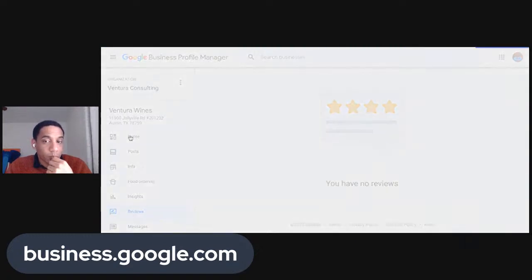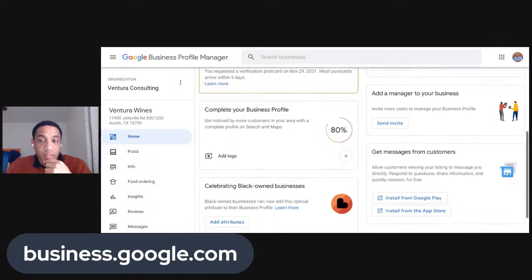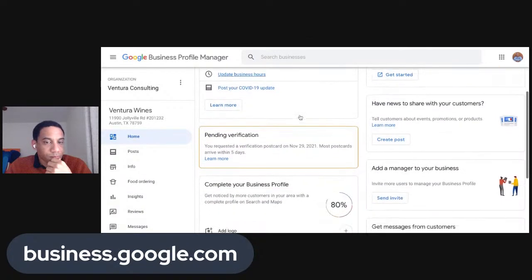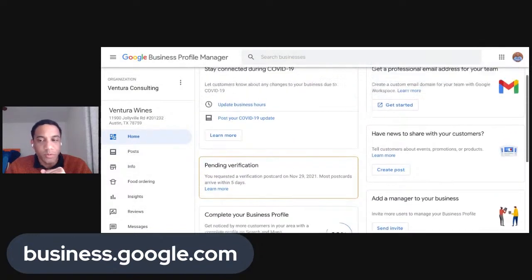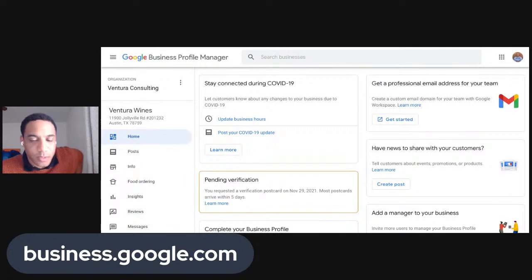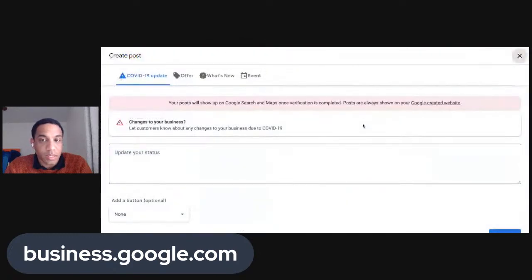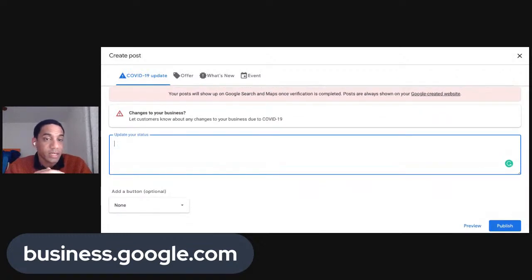But for now, if you click on home, and on the right side, well, people will not be able to leave reviews, sorry, until you verify your profile. But you can create a post letting people know that you created the business profile. And again, it's going to show up once the verification is completed. So it's very important to keep an eye on the mail for that.